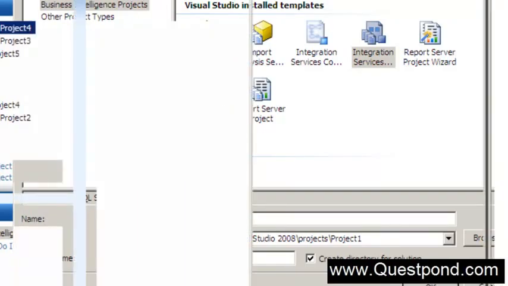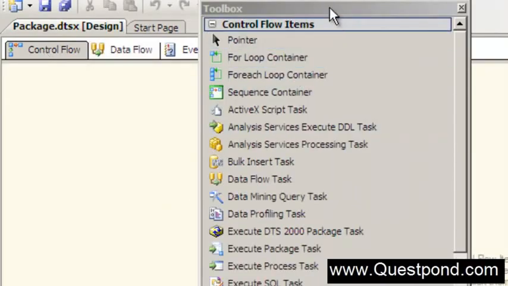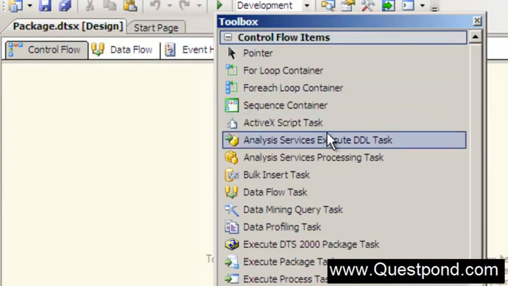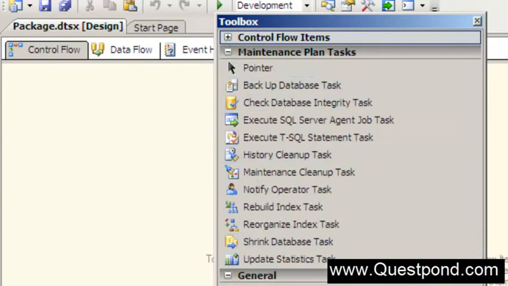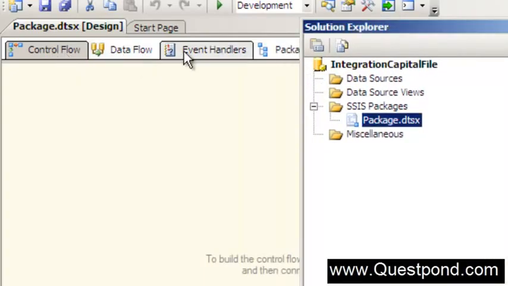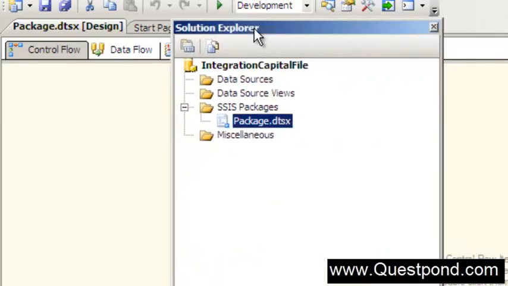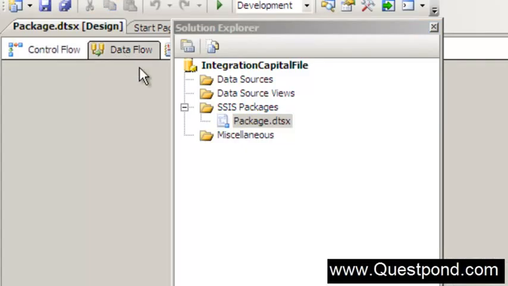So let's do OK. As soon as the new project opens, you'll find that it has a designer pane, a lot of control items, and the solution explorer with the necessary files. There are also some tabs: control flow, data flow, event handler, and package explorer, etc. Let's not get confused with all the terminologies, and not try to understand them all in one go. Let's first concentrate on three important terminologies: control flow, data flow, and package.